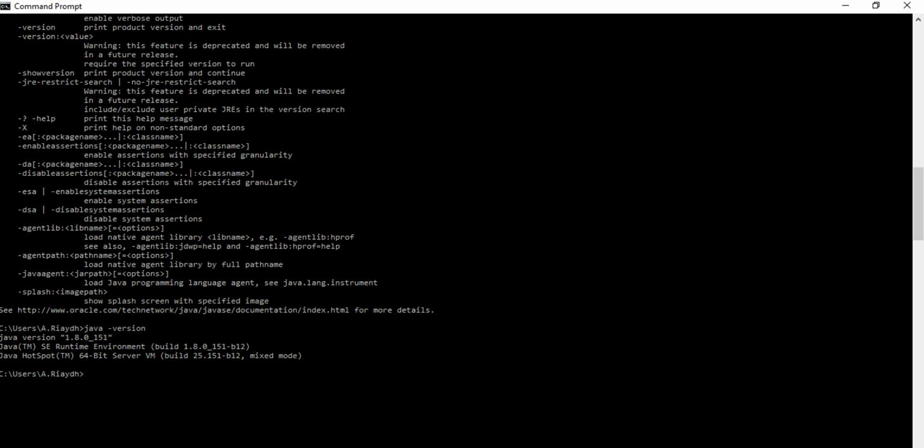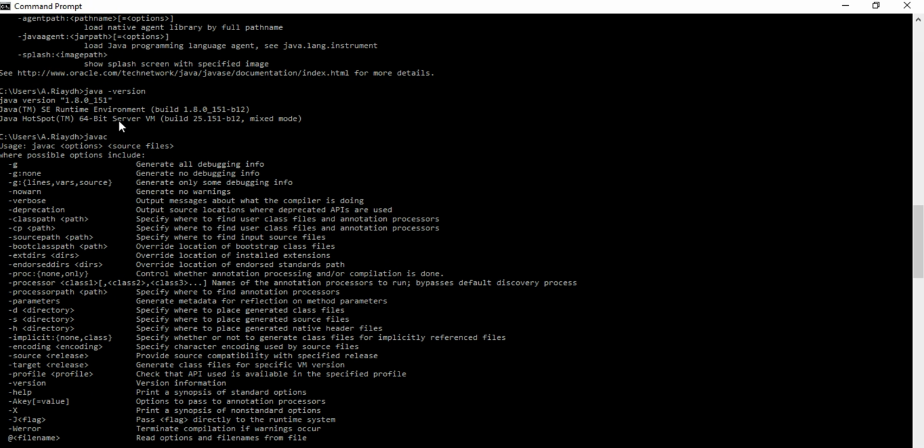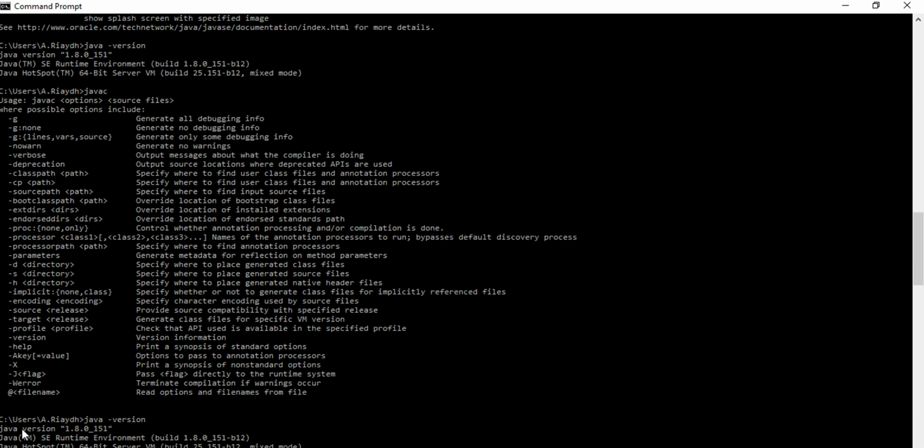This is the version, that's a very fast version check, and everything is checked properly. And then even the very first command is javac, and you got the information. That means your Java is properly installed, and after that you can check which version of Java is installed. This is the right version of Java. So the Java installation is properly done.